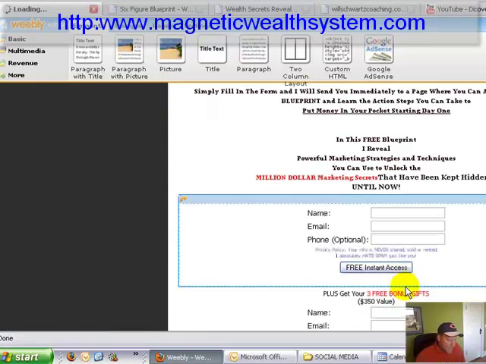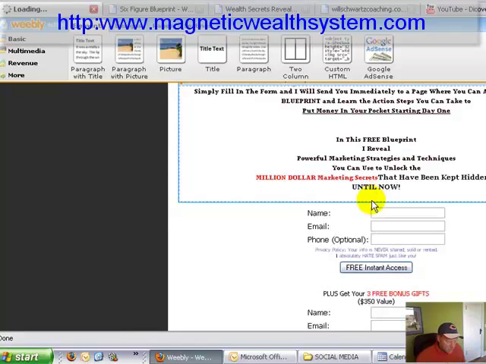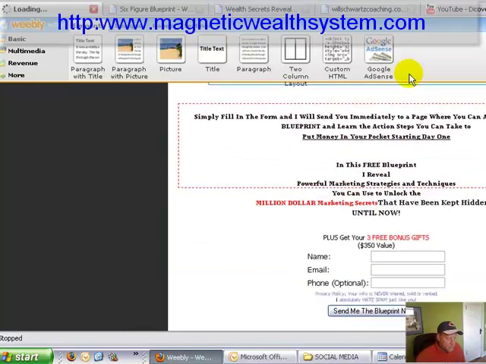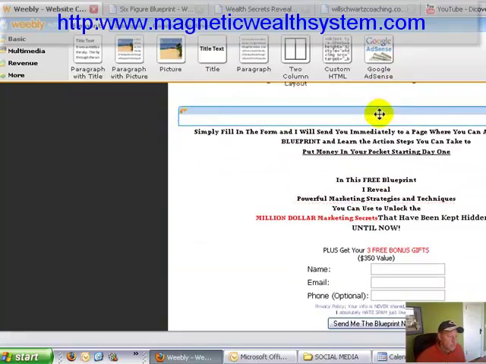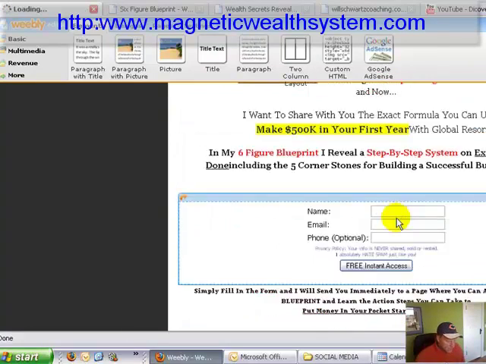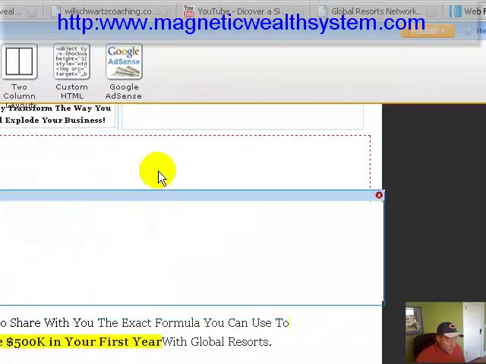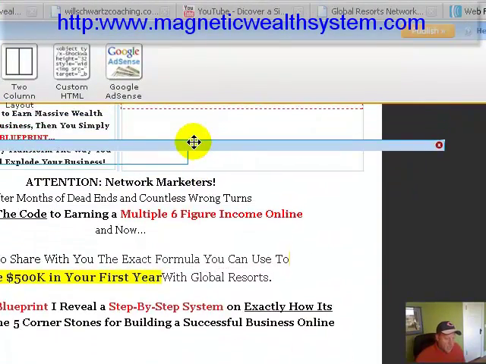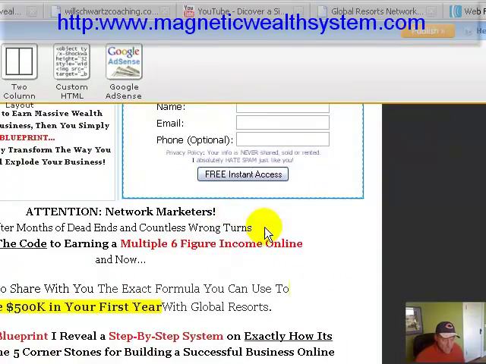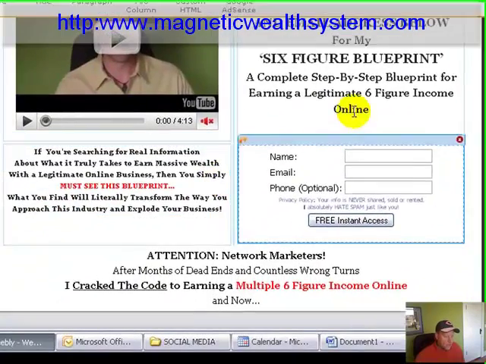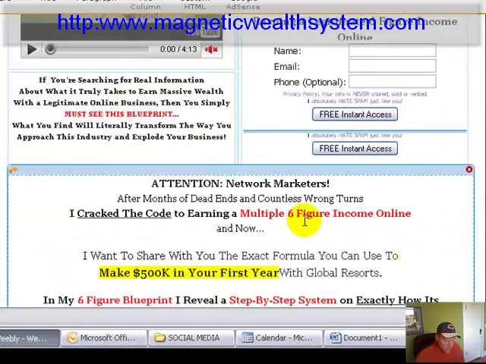Okay, and I got this one, which is the one I want because it doesn't have that plus get your 3 free bonus items. I want that to be my last thing that I tell people. So I take this guy and I am sliding him back up the page to get into that 2-column layout, and I put him into the right-hand side. So there you go. Now I've got this nice little look.